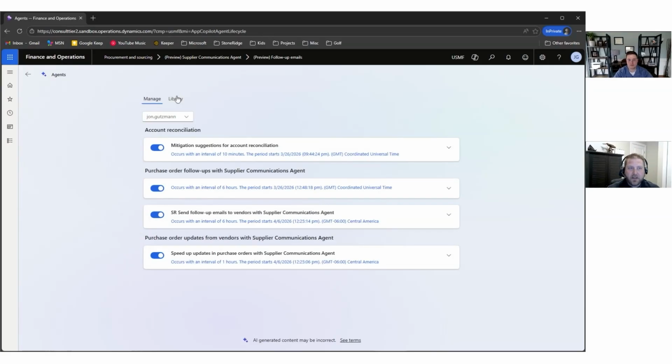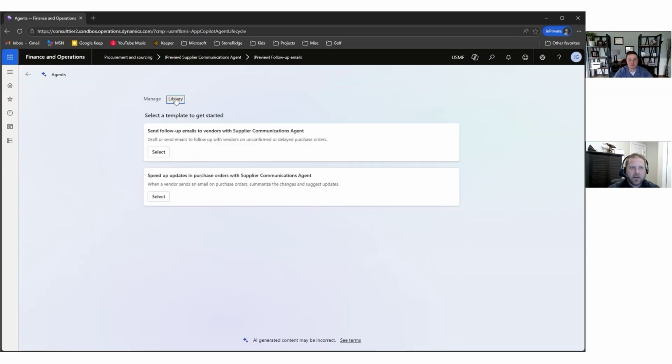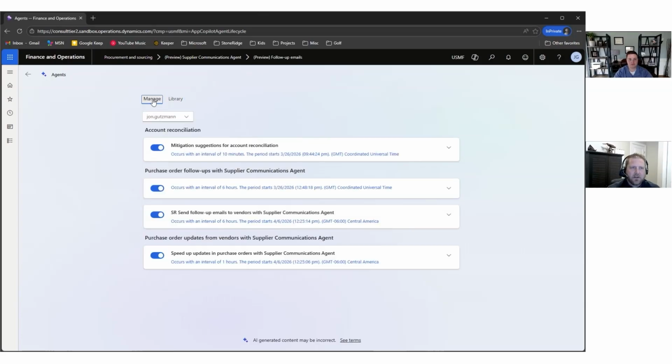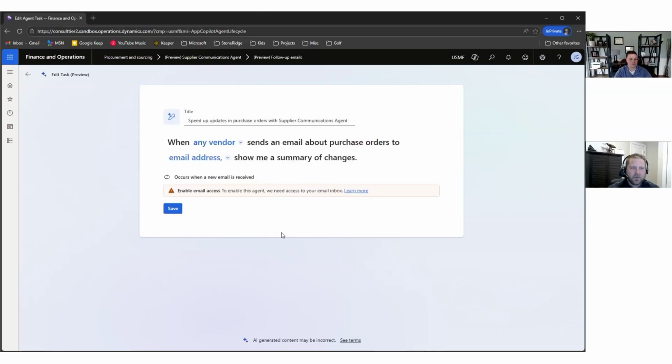If this is your first time, you'll need to go to the library tab and select the agent that you want to set up. Since I've already configured one for this demo, I'm going to go back to the manage tab here, and I'm just going to come down here and click edit to show you the configuration. Oops, wrong one.